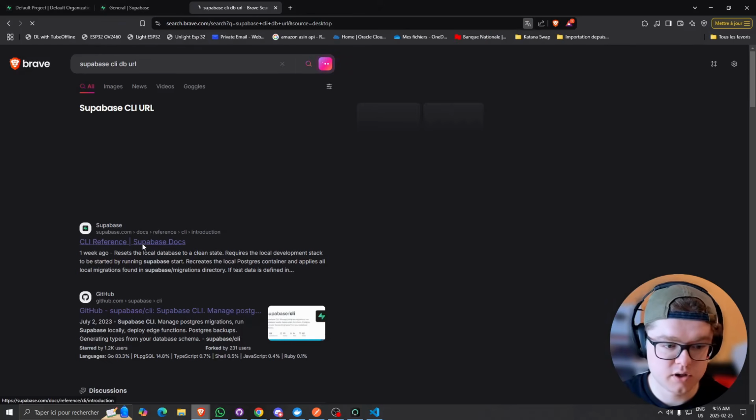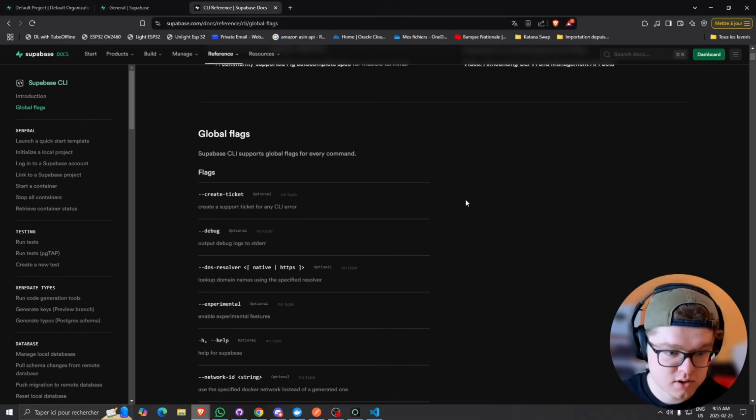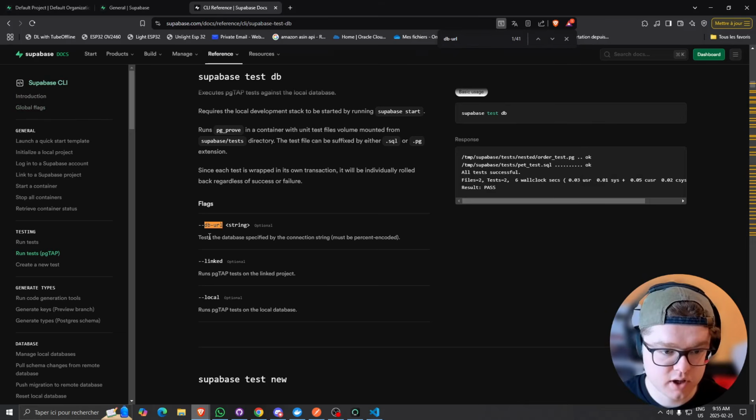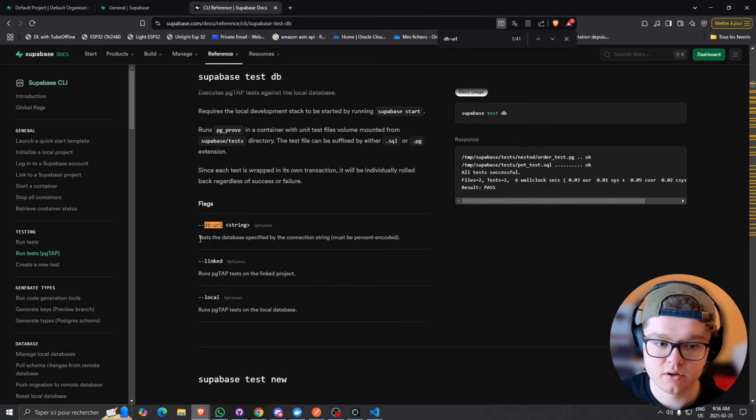You're going to need to use this command, because you cannot link a self-hosted Supabase project to the CLI, because you don't have a project reference ID, because it's not on the same servers that Supabase uses. So you're going to want to use the flag called db_url, and pass the connection string. The connection string is basically a URL where you can connect to your Postgres instance.